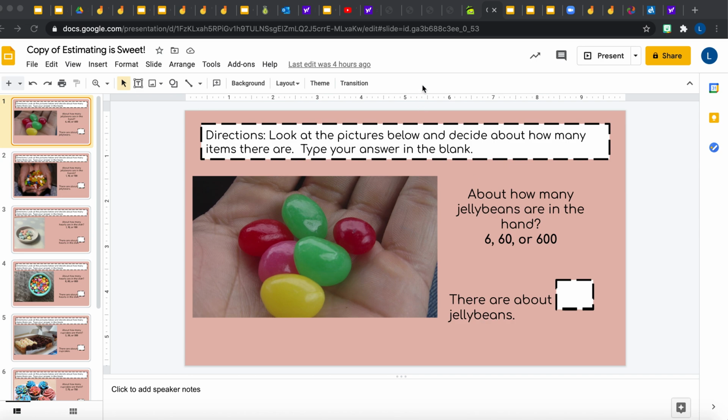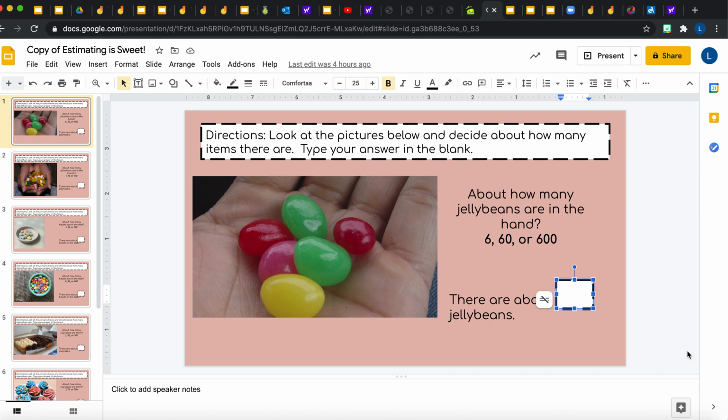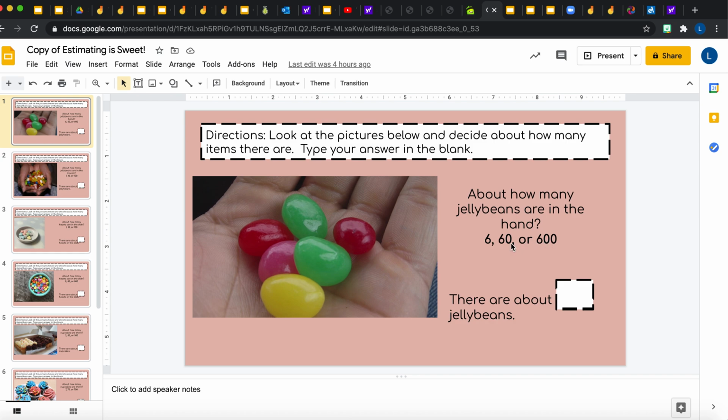So we're going to look at this picture and decide about how many items there are. So you're going to type, or I'm going to type our answer right here. It says, about how many jelly beans are in the hand: 6, 60, or 600? Now think about what makes sense without counting them. So we've got to think about it. What makes sense? 6, 60, or 600. Okay, if I know that there are 600, they have to be a lot. So I know that that one cannot be it. So cross out, nope, 600 is not it.